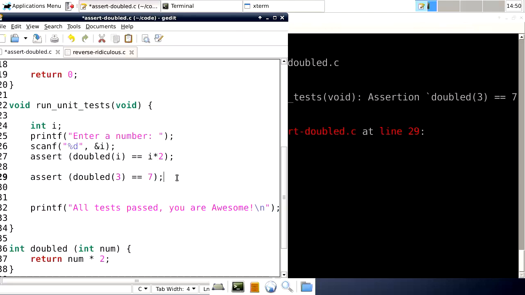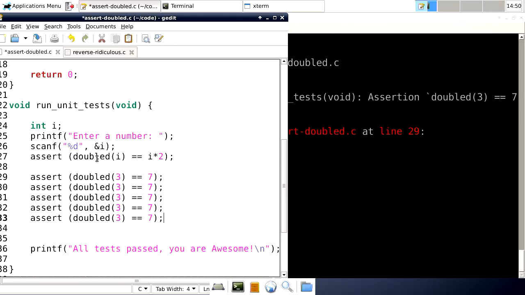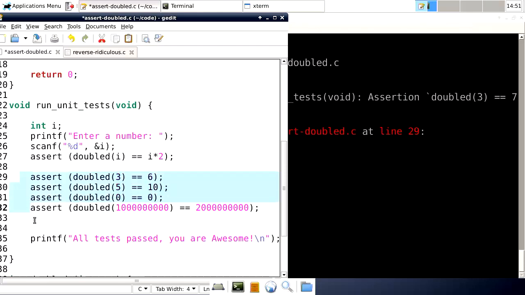So for example, we might do something like doubled 5 is 10, doubled 3 is 6, doubled 0 is 0 might be one to test in case somehow it doesn't work. Doubled a million, that might have been a billion, it's equal to 2 billion and so on. And so it's definitely important to have a series of predetermined cases that you test in your code.